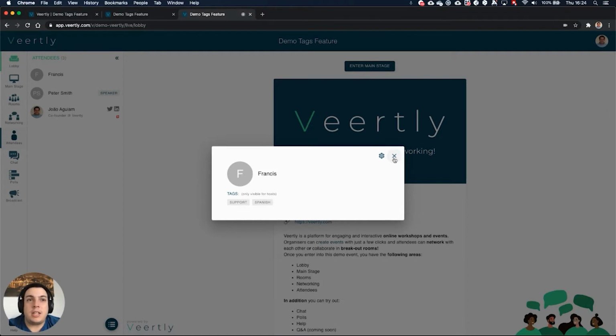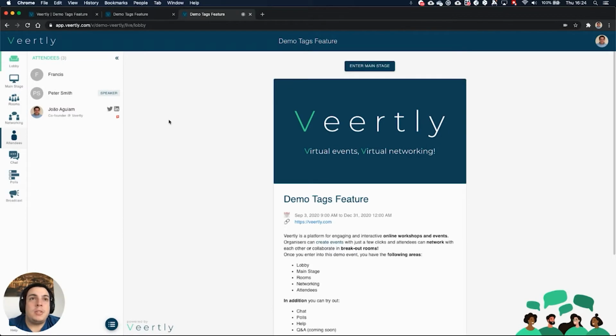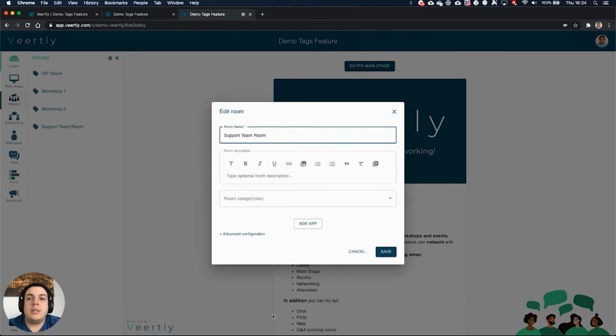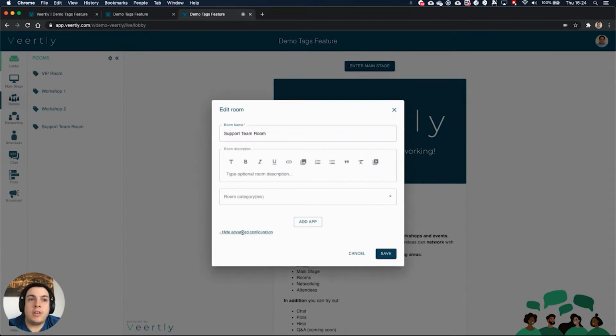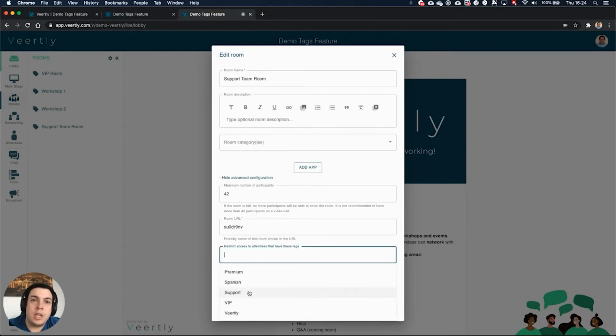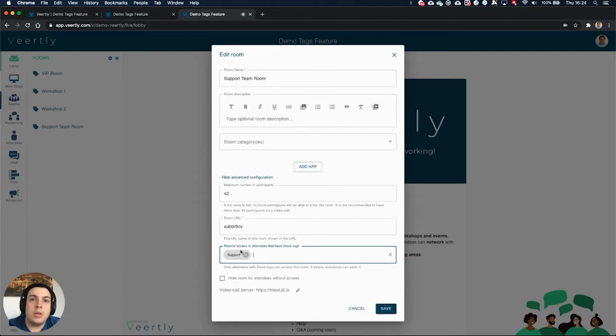Coming back to the tags and what we are going to show today, how can I protect specific rooms to be accessed only by users that have a specific tag? So imagine that I have this support team room here. I can now edit, and in the advanced configuration, you have one new field here, which is restrict access to attendees that have these tags. So let's say that this room can only be accessed by the support team. So I select this tag. You can select multiple tags.